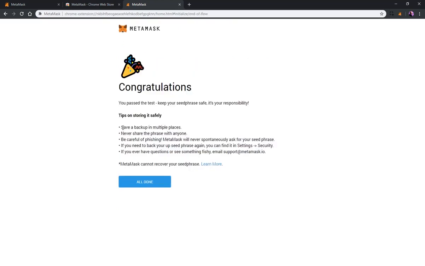They do provide some tips for storing your seed phrase safely. Save a backup in multiple places. Never share the passphrase with anyone. Be careful of phishing attacks. MetaMask will never spontaneously ask for your seed phrase.